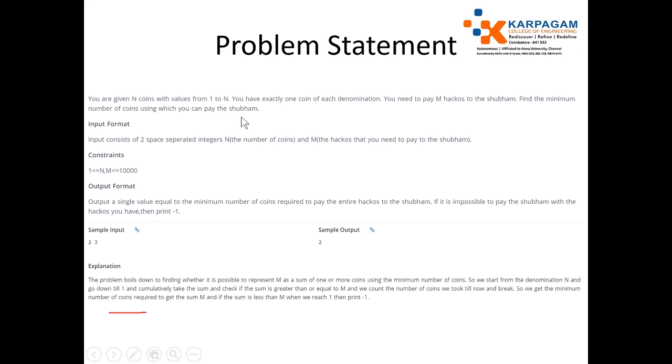So it's something like a coin change problem. We need to give change for m rupees by using the sequence of coins 1 to n. We have to use only one coin of each denomination at a time. For example, 1 rupee can be used only one time, and 2 rupees can be used only one time.